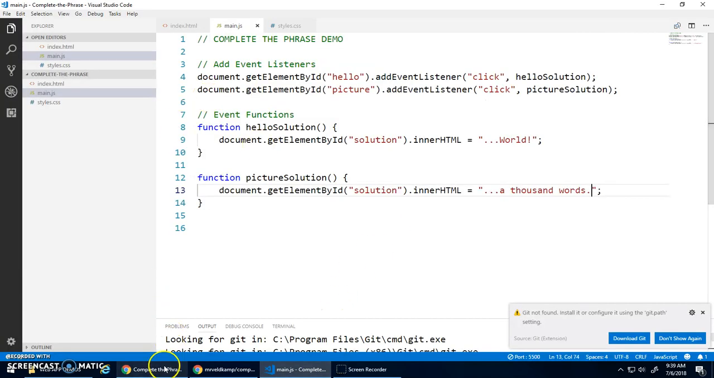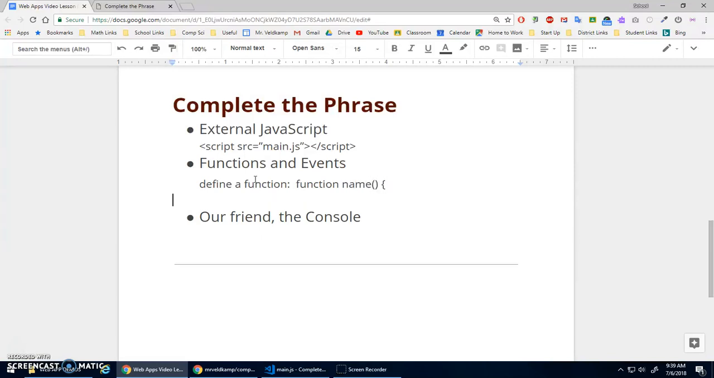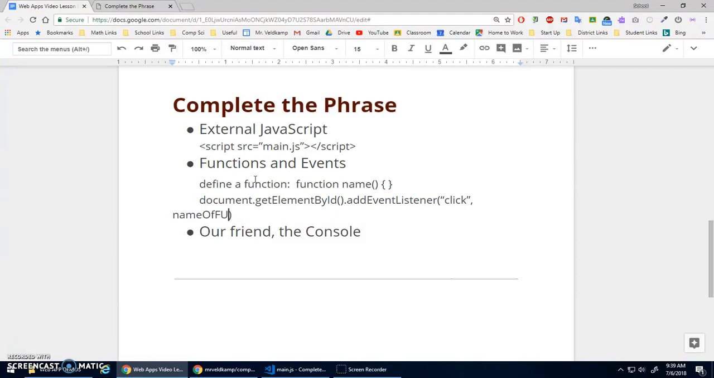Okay. If we go to our lesson here, so functions and events, the first thing we learned is we have to define a function, right? And we do that by going function, you know, name of the function, open and close braces. And then we did our document.getElementById dot addEventListener. And here we go, click, and then name of function.